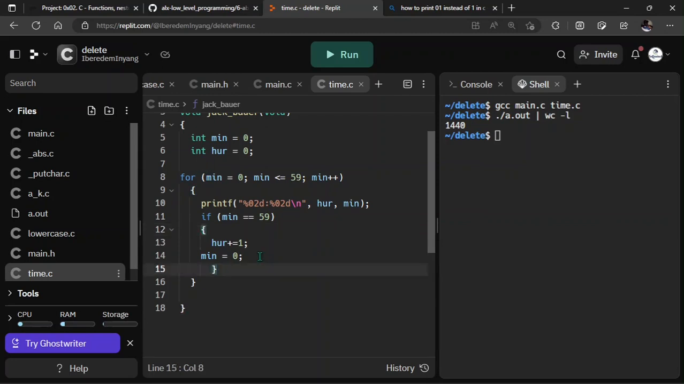So now, if you run this program, it will run into an infinite loop because you've not actually declared when your hour will stop. So let's just try that and see what happens. Let me run this.